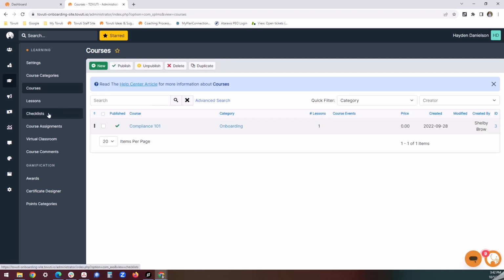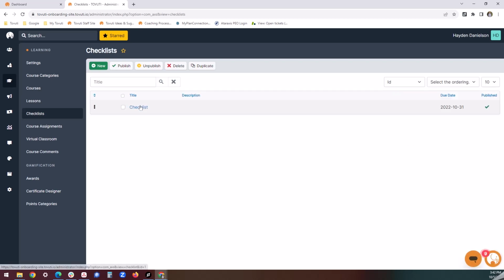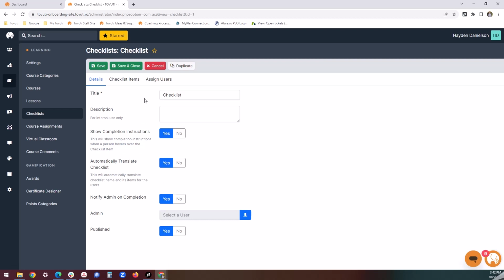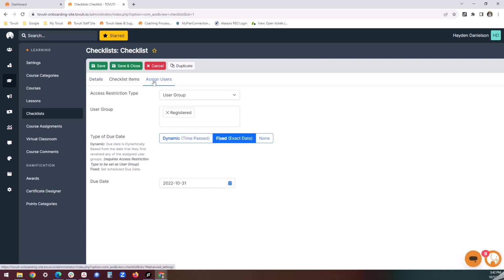Another area that utilizes user groups is the checklist feature. If I click into a checklist and go to the Assign Users tab, again, we see our user groups appear. We have our registered group selected, and we have the same ability to select which user groups should see this checklist.